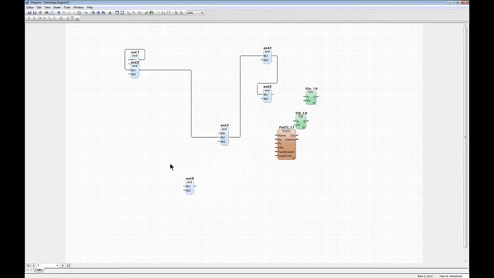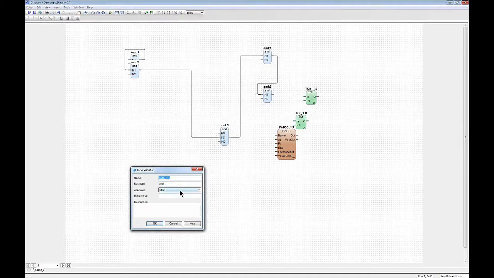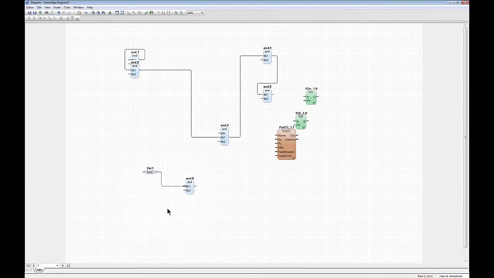When you want to create or connect to a variable, it's as easy as clicking on the port and saying, I want to have a variable. The editor will suggest a name based on the block's name and port name, but let's call it variable 1. I now created a variable and connected to it in one stroke.